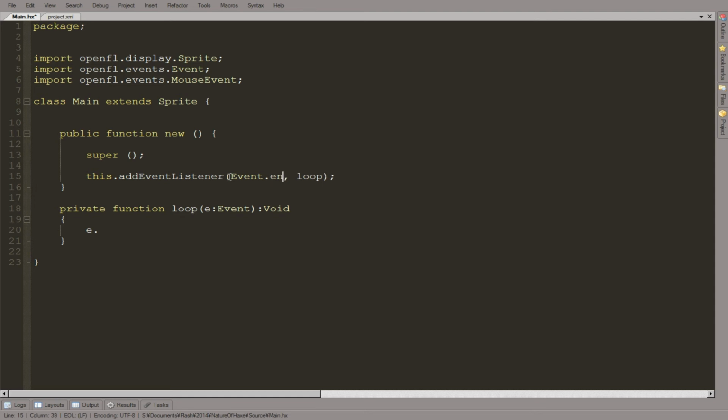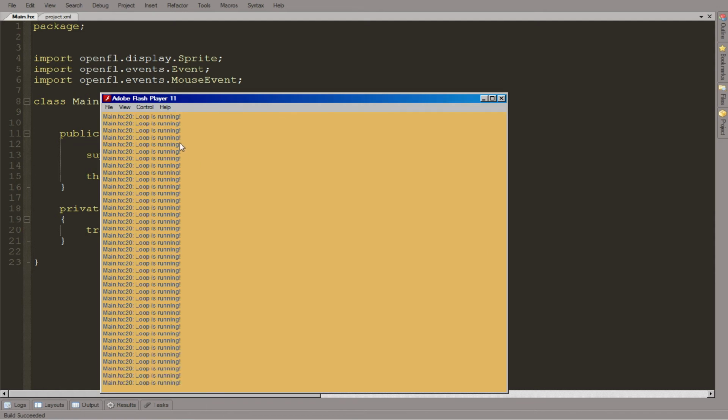So we're going to do enter frame here, and here we have our loop. Just to give this a quick test, let's do trace, loop is running. Give it a run, F5. And there it goes, loop is running, and it'll just continue running like that.